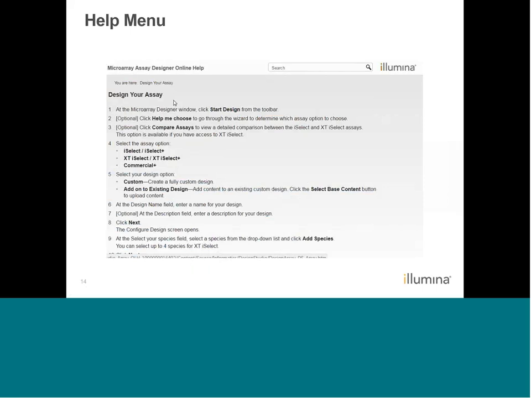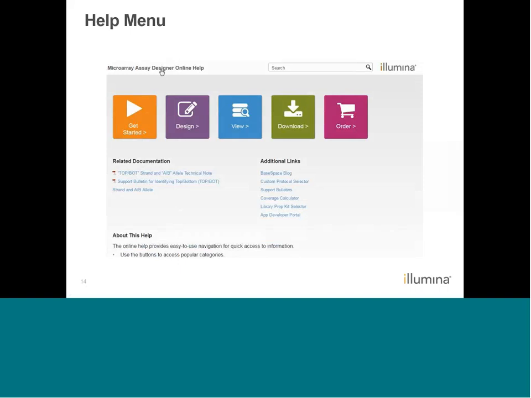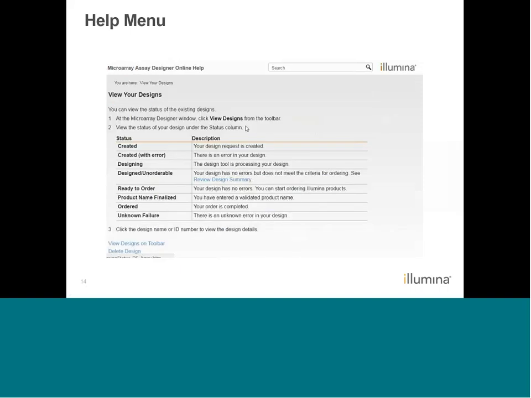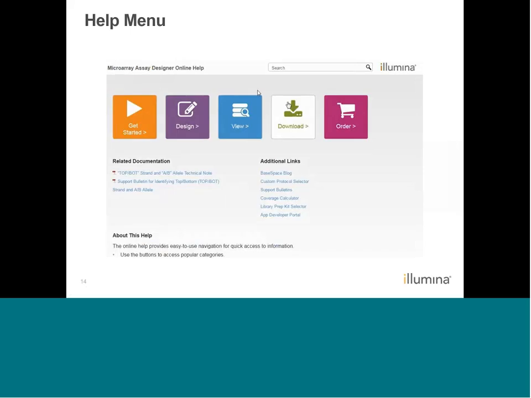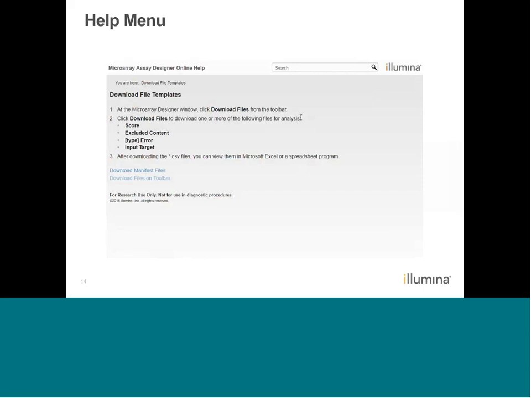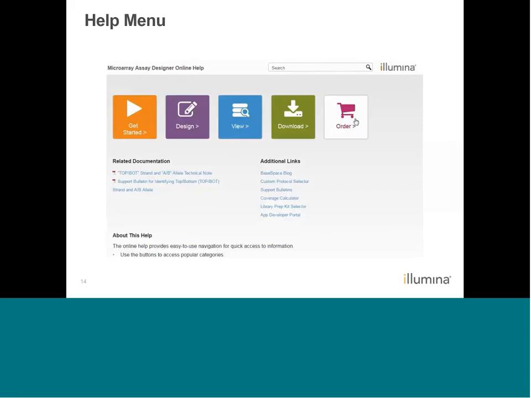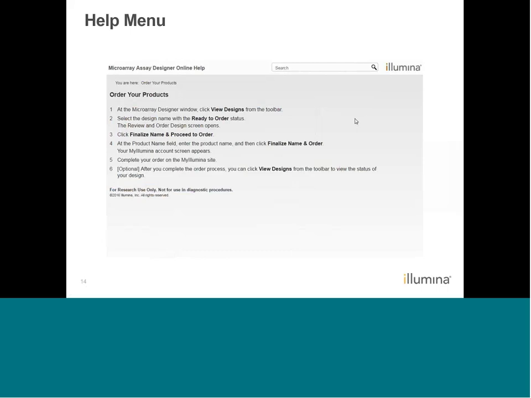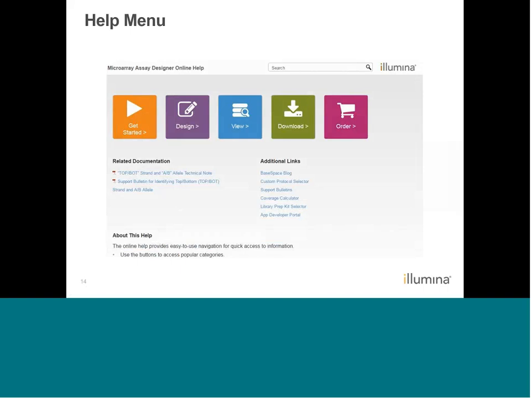Then the steps for creating a design. Again, it points out the different assay formats. It gives you a list of your designs. And it shows you the option of downloading the design files. Finally, instructions are provided for how to place your order. And again, this is from the Help button, which is the question mark.